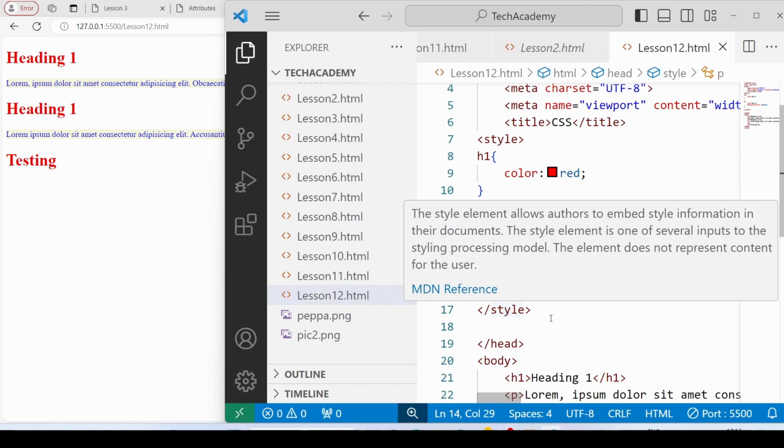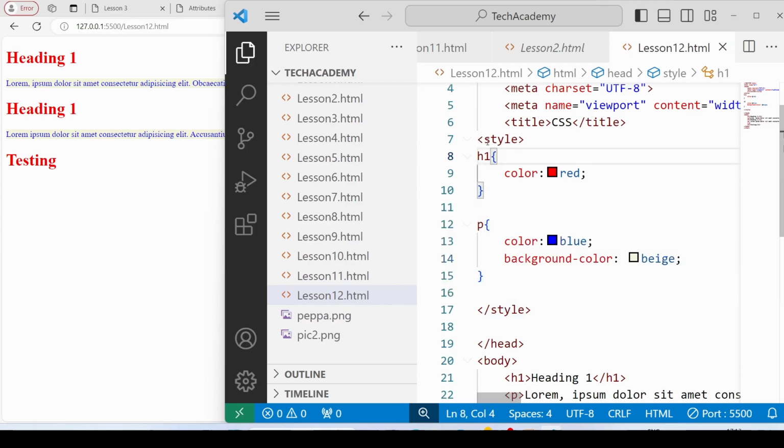To use internal CSS, you have to use a style tag inside the head section, and then you have to follow the same rule: selector, property, colon, value. This was the second method of adding CSS to our HTML document.